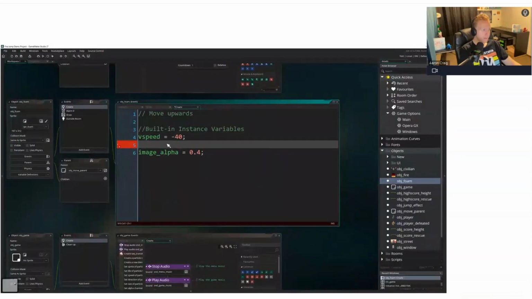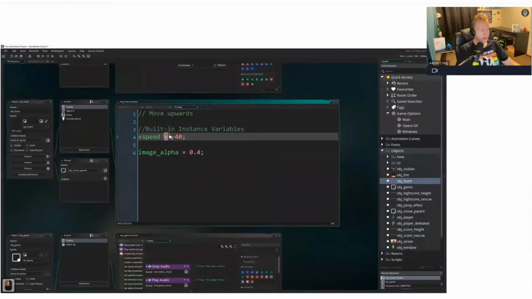So vspeed, image alpha, built-in variables. Just talking on that. Now, in GML, one equal sign is going to be for assignment. So if we want to set the value of vspeed equal to -40, we use one equal sign, and then we put the value right here. To end it, we use a semicolon, which is what this is right here.